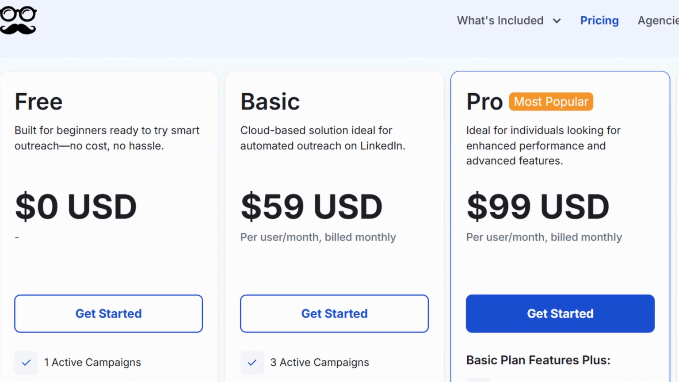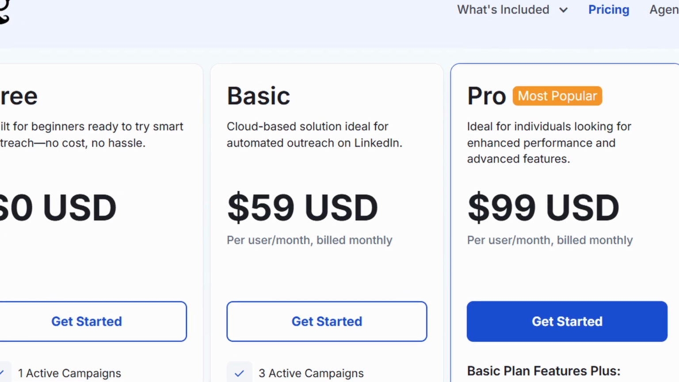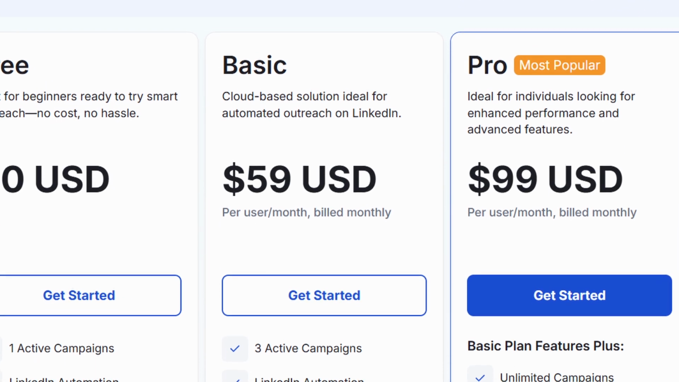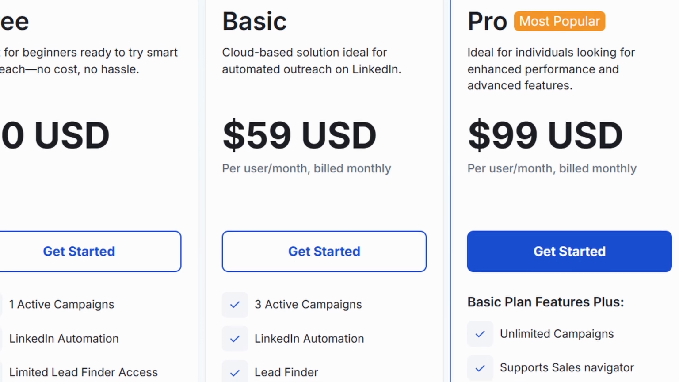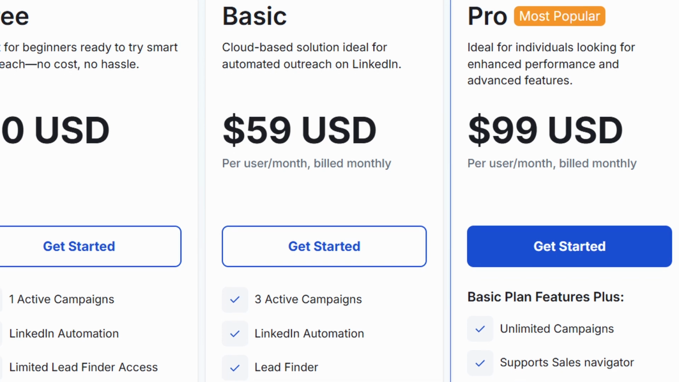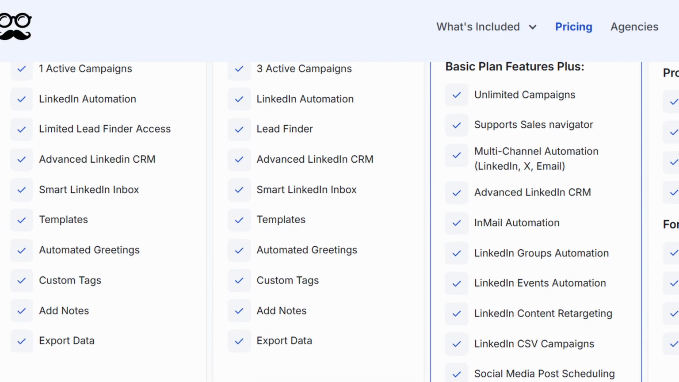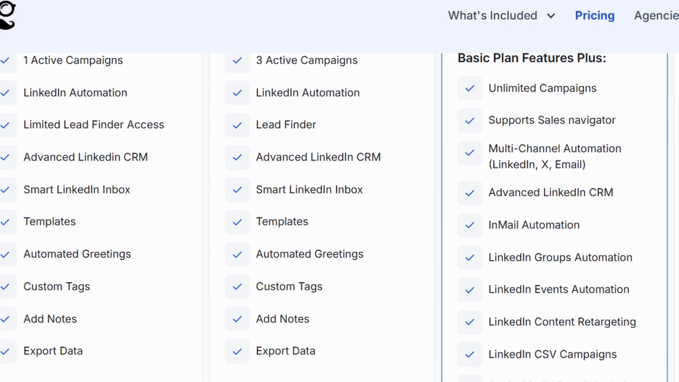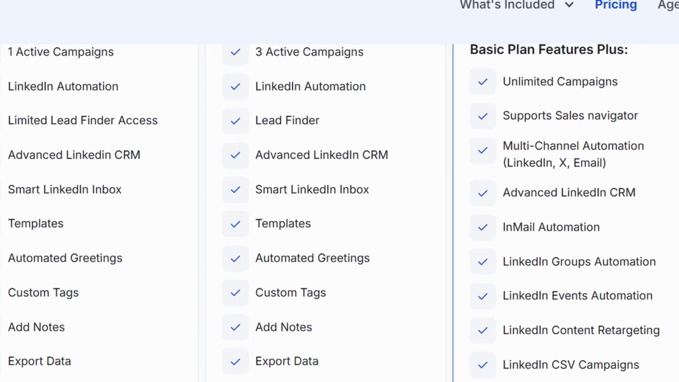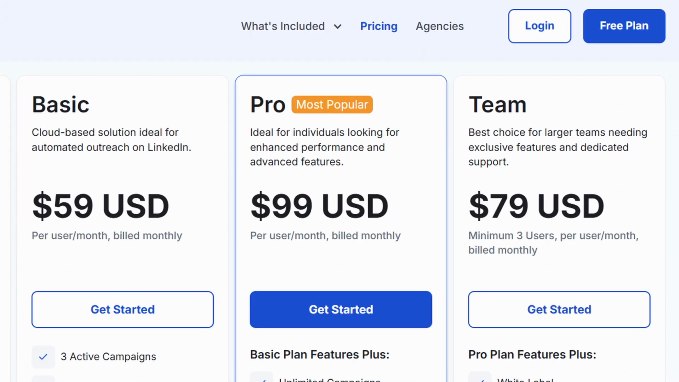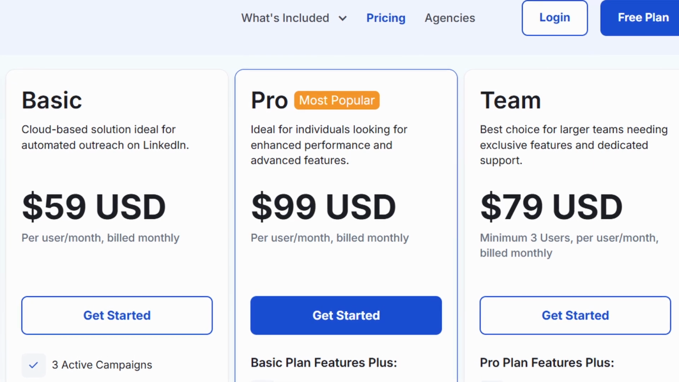Moving on to the basic plan, priced at $59 per user per month, it gives you 3 active campaigns and full access to the lead finder, which makes searching and filtering for the right prospects much easier and faster. Everything from the free plan is included, and it's ideal if your outreach is growing and you want to start saving time.